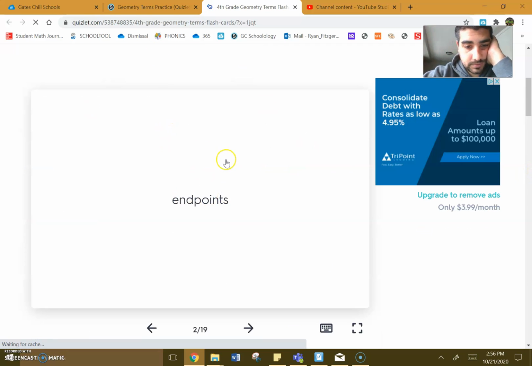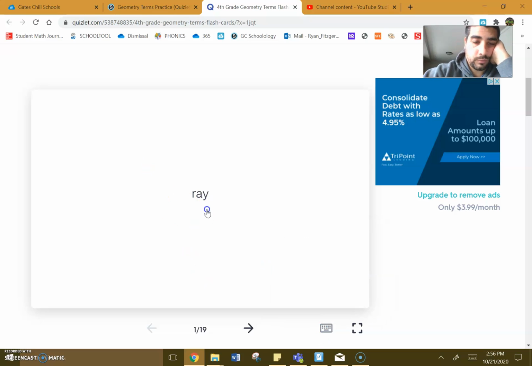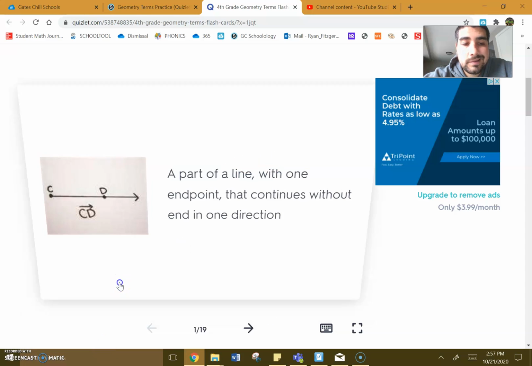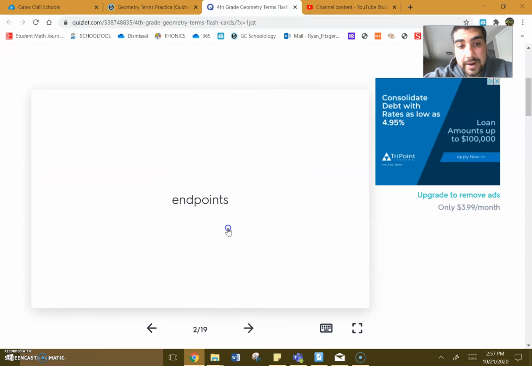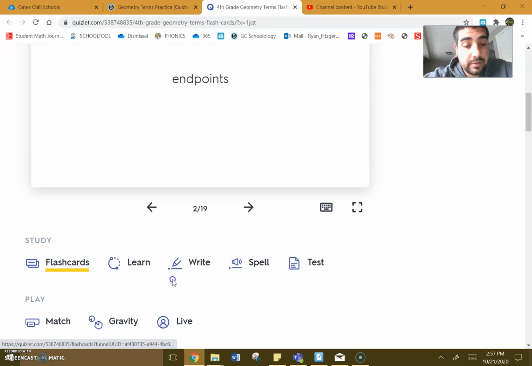And what you're going to do is click through the words, and you can either use your mouse or use the keyboard, and you're going to try and think about what a ray is. And then you think to yourself, ray, okay, has an endpoint and then a line that goes on forever. Okay, and then you check and see if your answer is correct. You can use these as flashcards to practice endpoints, the two parts of a line, then end a line segment. Or you can do some other things.